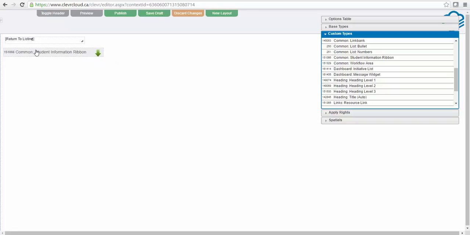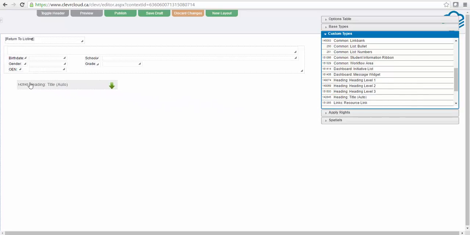Below the student ribbon, we add the form's title, which is the description entered into the page properties. Use the custom type called Heading Title Auto. Note that the title will not automatically update until after the form is published and a record is added.